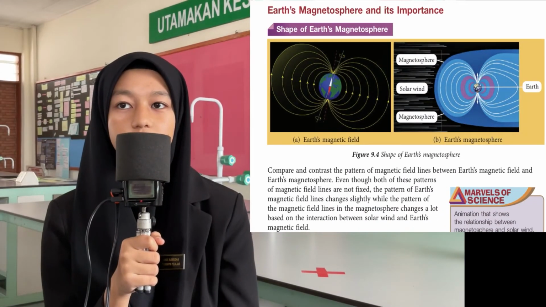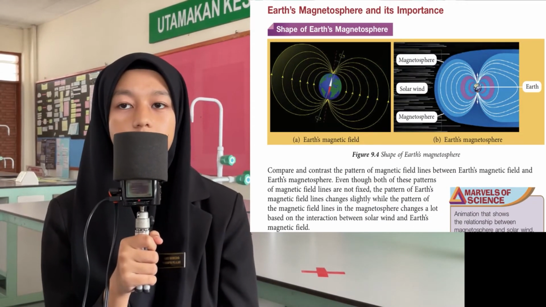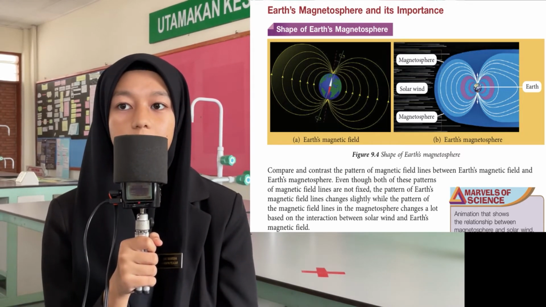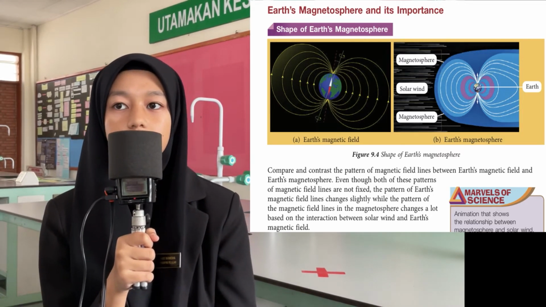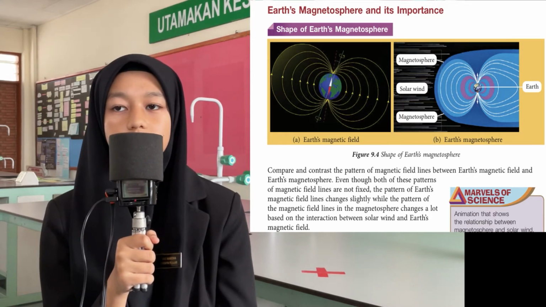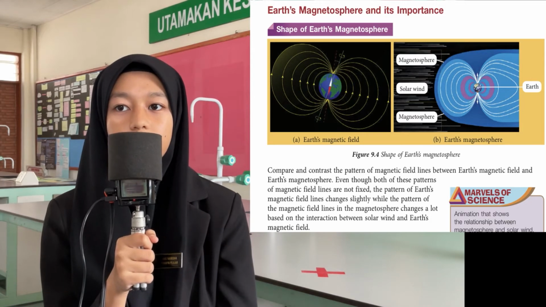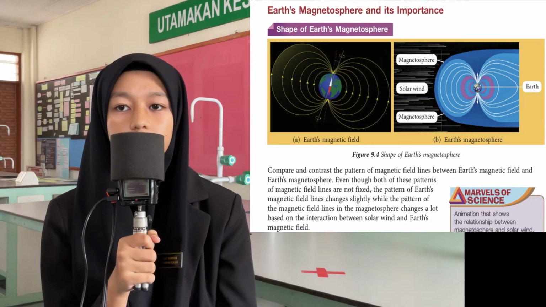Earth's magnetosphere and its importance. Figure 9.4: Shape of Earth's magnetosphere. A. Earth's magnetic fields. B. Earth's magnetosphere, with the solar wind.